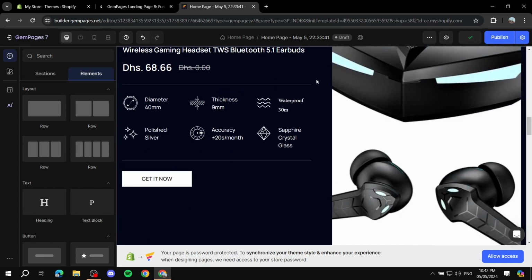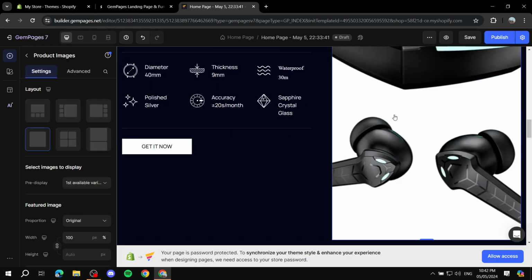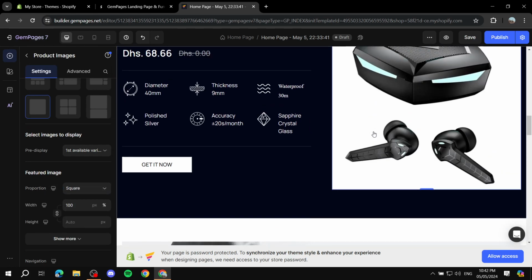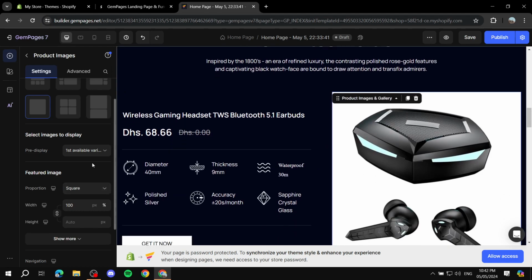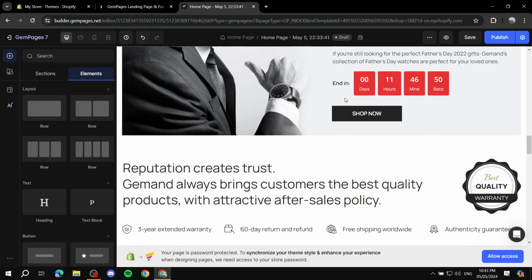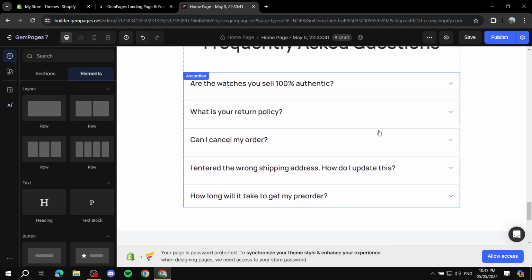It's actually adding some of the products that I have in my Shopify store, and it's using them in here. For example, this image is quite big, so we can go to proportion and make it square, for example. It's just going to make it a little bit smaller. And we can also see pre-display, where there's going to be first available variant and so on. So we've got all of those settings for the elements that already exist. We can just click on anything and add whatever we want.